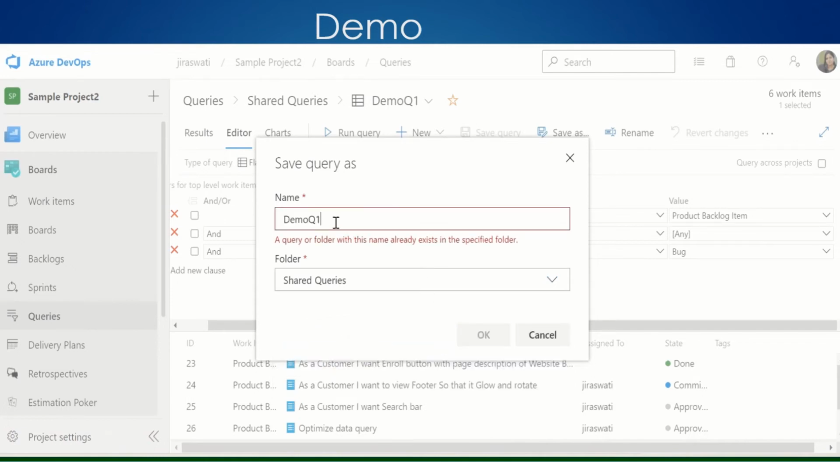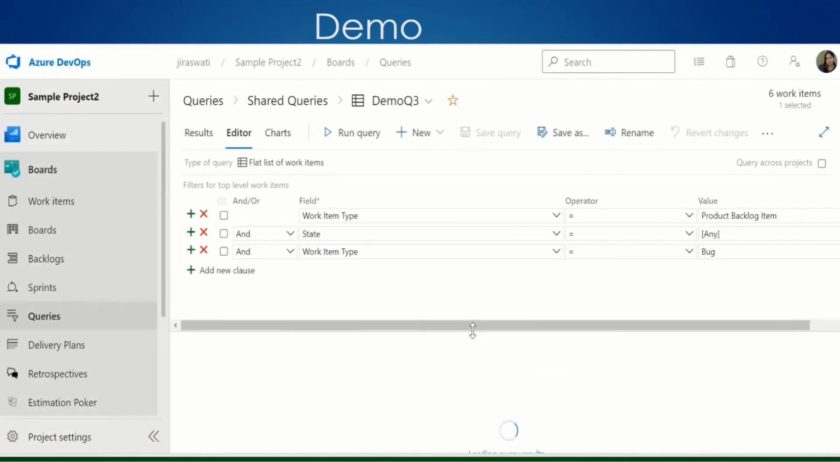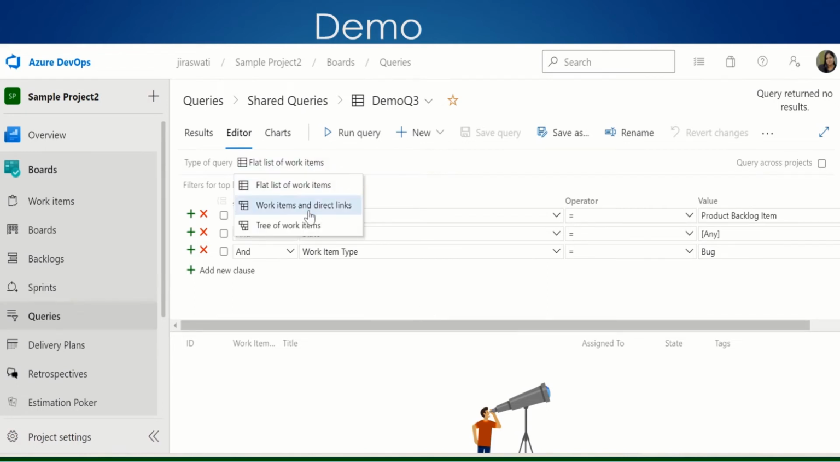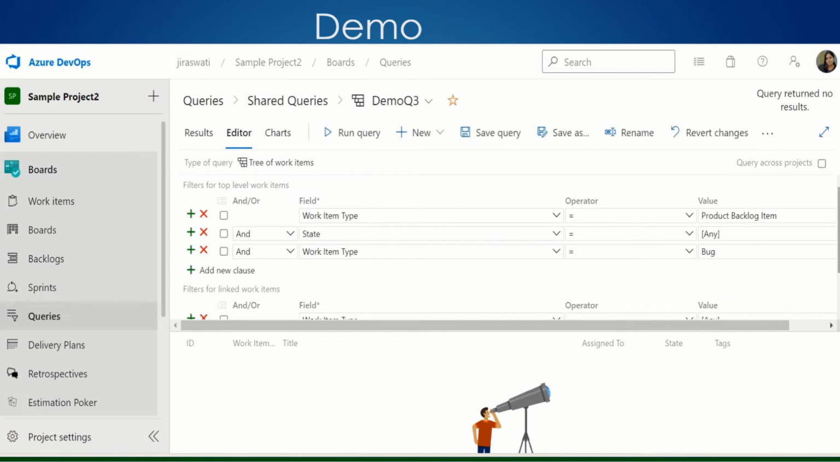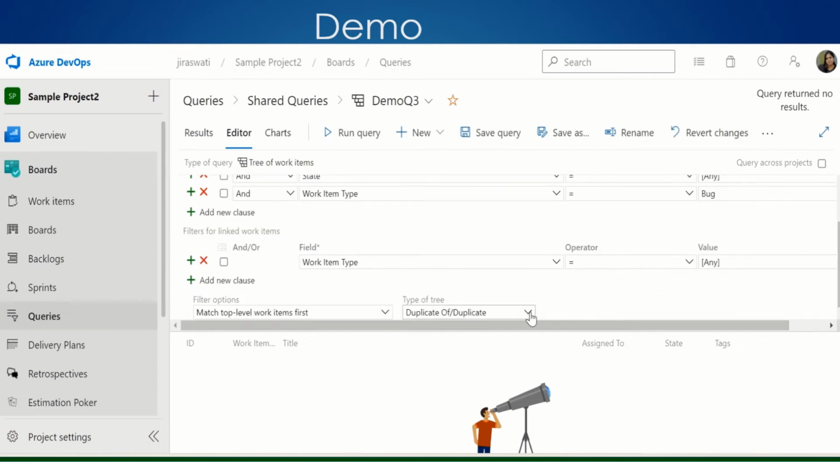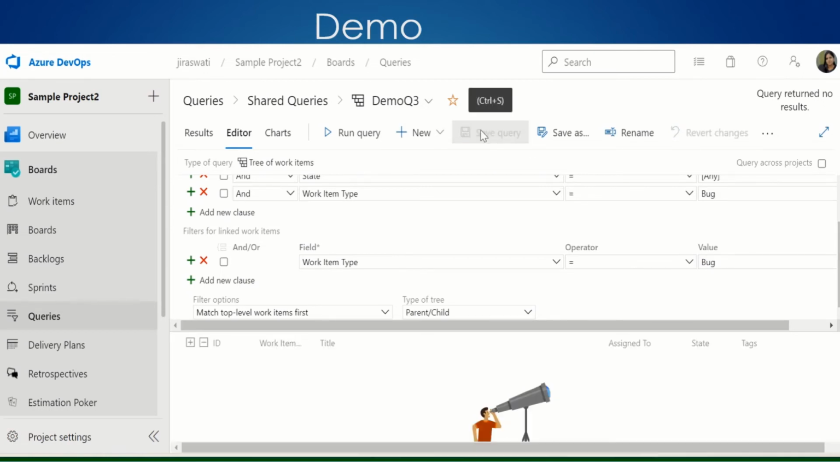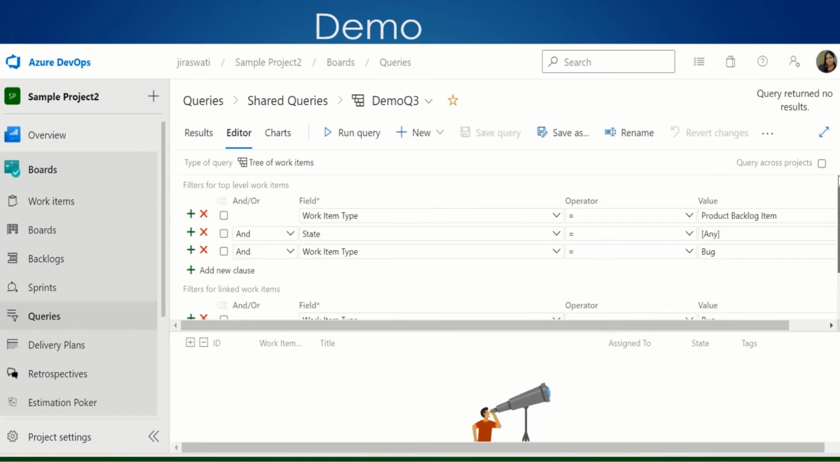So this name already exists, we need to give some other name, right? So shared queries. Let me give a name here, and just make the type of tree also parent and child. Now save query, run query. Okay, something is there.